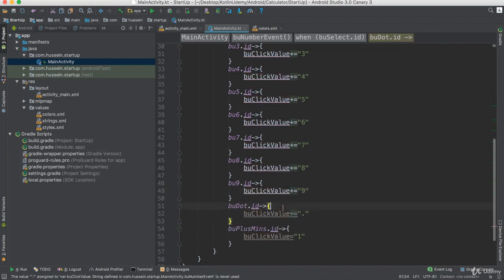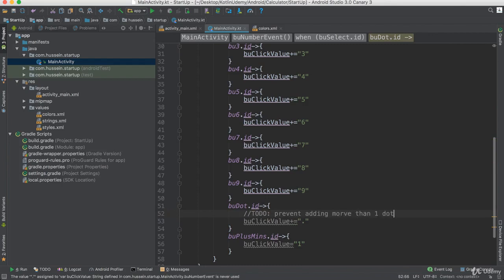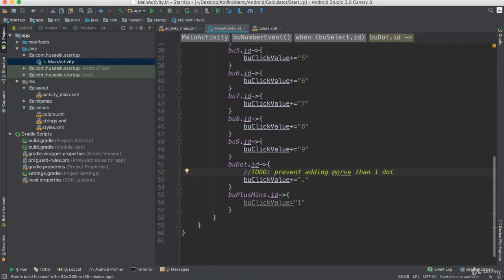Maybe you need to add a check to prevent adding more than 1 dot. It's just for you to do, prevent him from adding more than 1 dot. But for now I just add the dot. Here I have a plus minus. That means if the operation is plus minus, when he clicks it, let's suppose for now we just take the minus operation and add it to our application. So whatever I have in data, the new data will be equal to minus plus whatever there is in data.